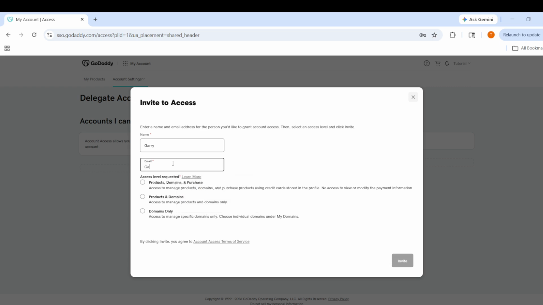After that, choose the appropriate access level. GoDaddy gives you different permission options depending on what you want that person to manage. For example, you may choose products and domains if they only need to manage website products and domain settings. You may choose products, domains, and purchase if they also need permission to buy or renew services on your behalf. There is also a domains-only option if you want to limit their access strictly to domain-related tasks.